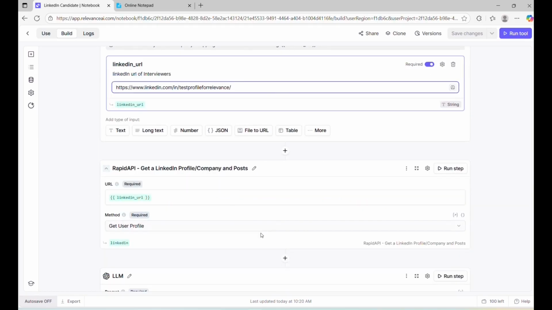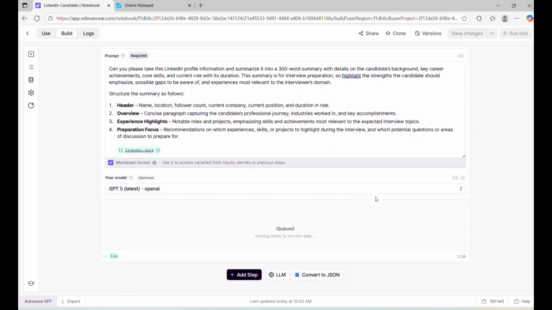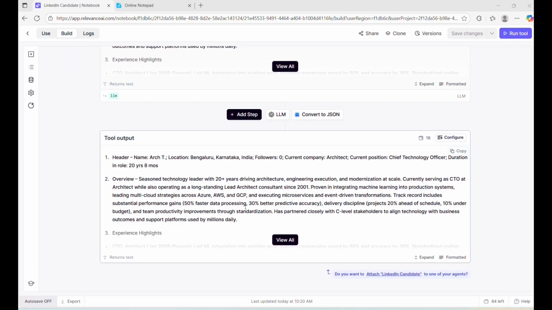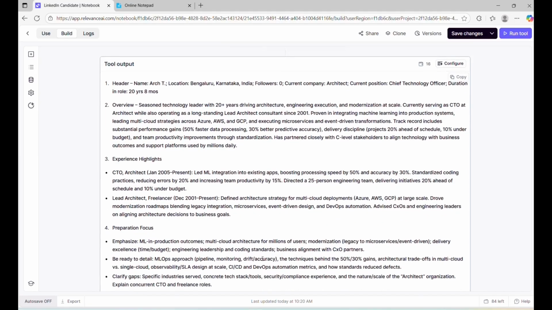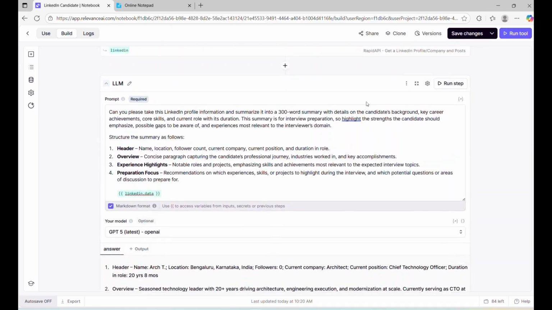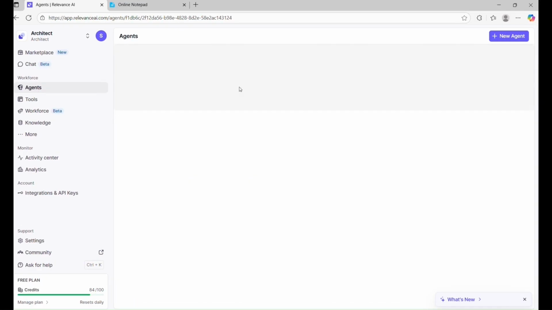And this time we'll take the candidate's profile LinkedIn URL, save it, and then run the tool. And if you see here, here's the response with the professional header with name, location, career role, an overview of career path and key achievements, and experience highlights most relevant to the role I'm interviewing for. So we can see that we have created two tools, LinkedIn candidate and LinkedIn interviewer.